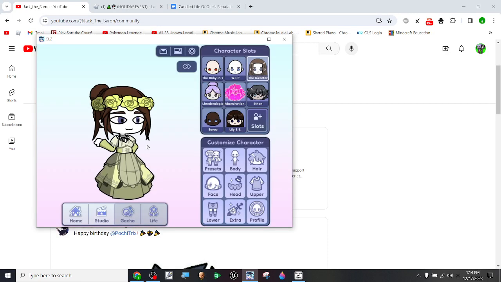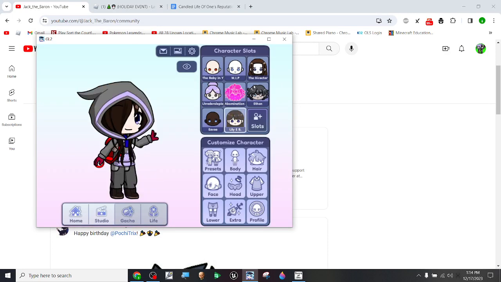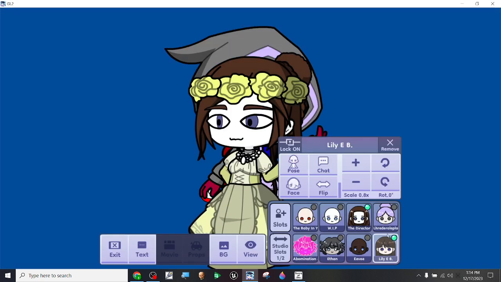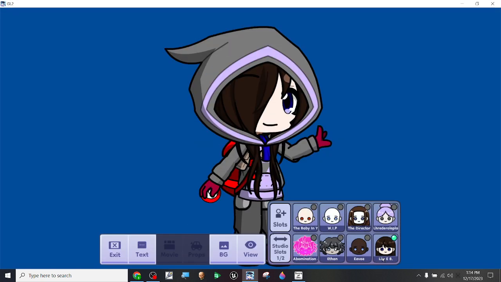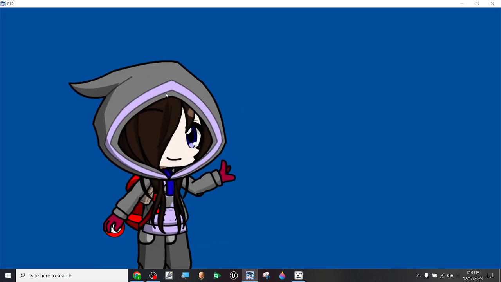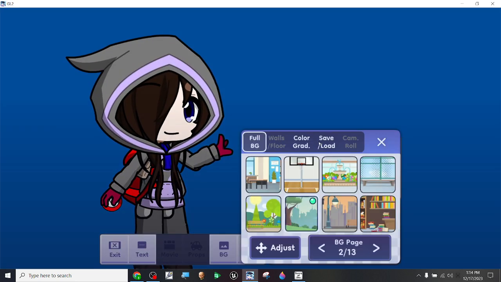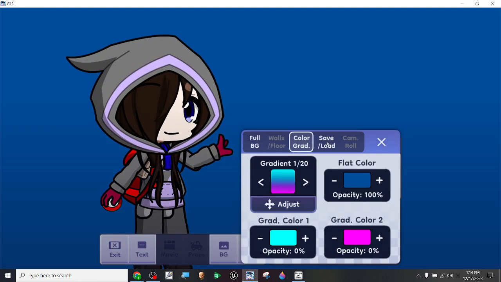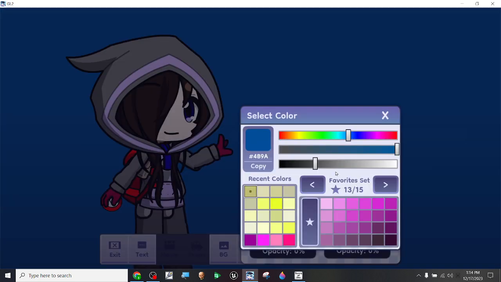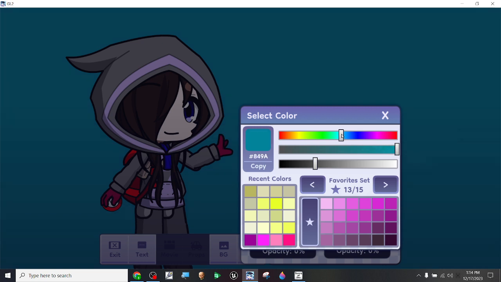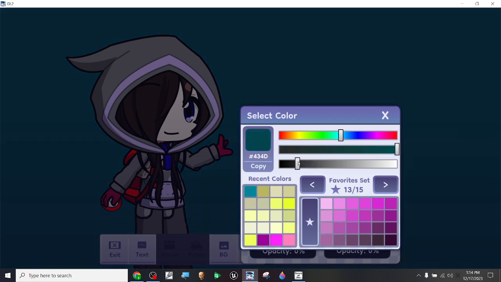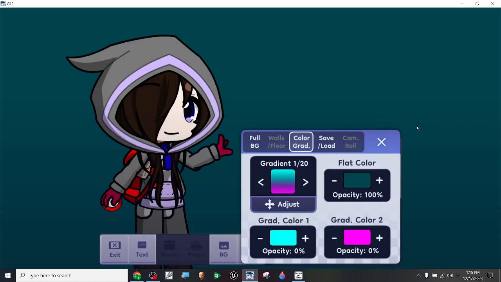First we get our character. First we go to studio and get our character. It's important for you to use a character. You can use multiple characters, but I personally use this one. For color grade, I normally use those different covers. I'm going for a cyan, dark cyan background.